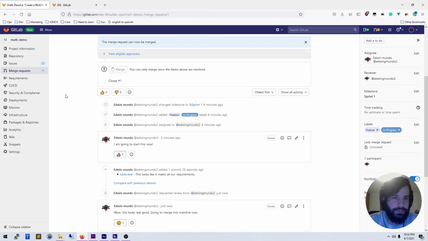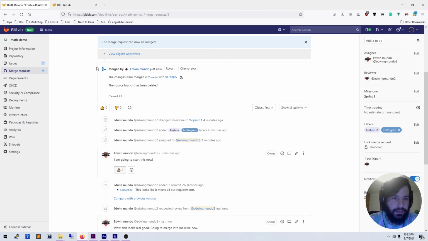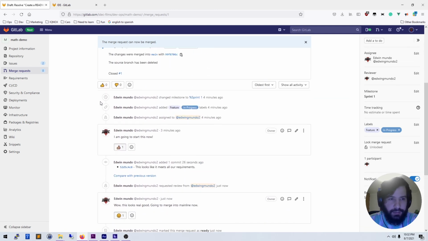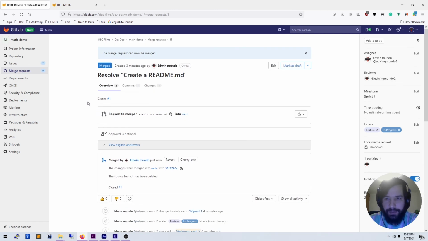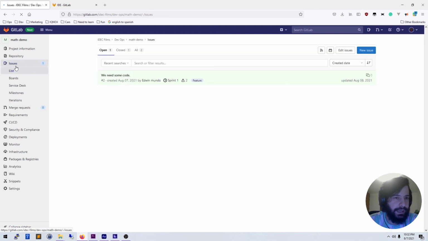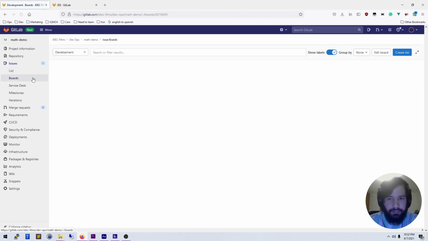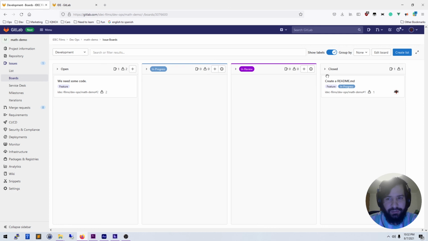Alright, I'm going to hit the merge button, and our file has been merged. I could revert this if I wanted to, but I don't want to revert that. I'm happy with my changes. I can go look at my issues, and I could see that it was moved into the closed state automatically from the merge request. I can go look at my boards and could see that it was also moved into the closed state automatically for me.